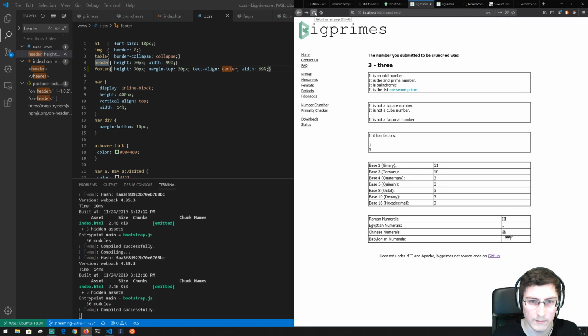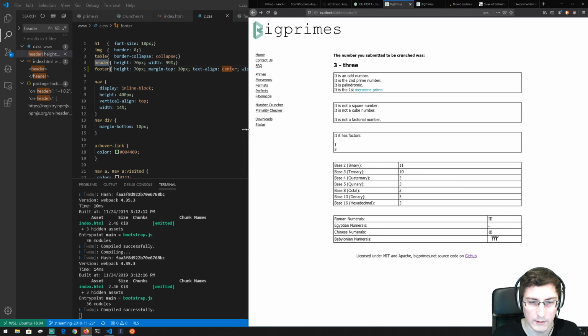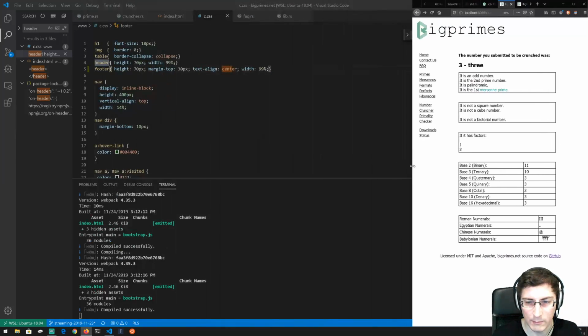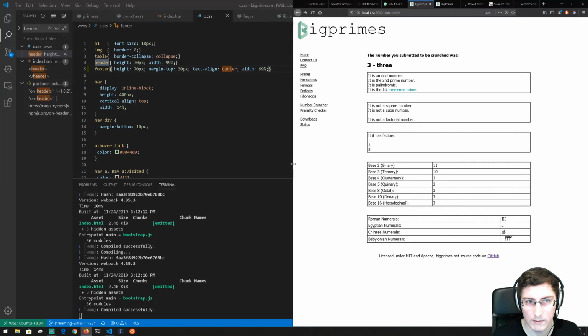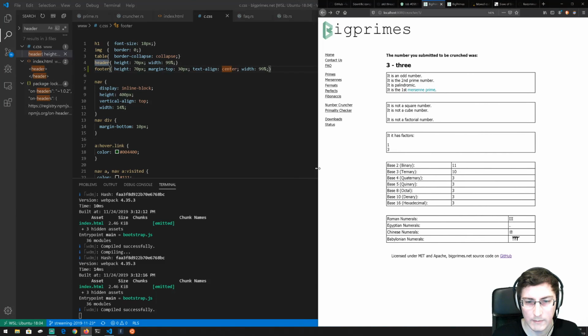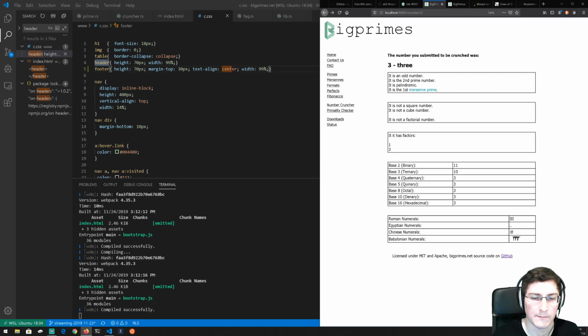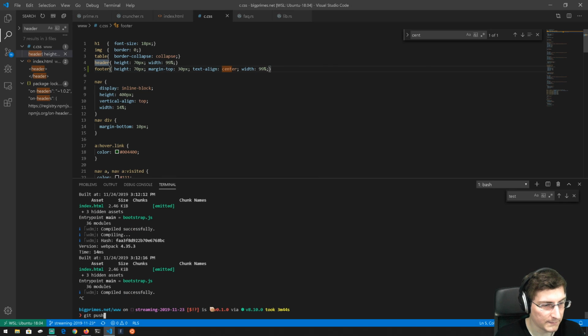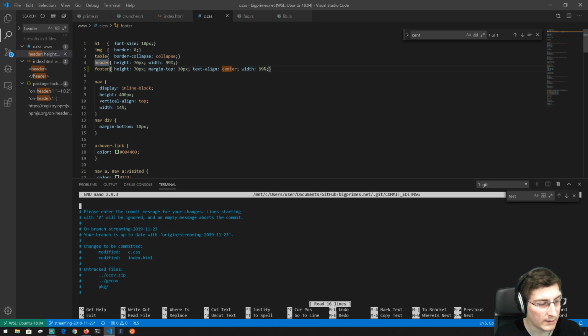I think that might have looked better before. Might have been a coincidence though. I guess it'll look better and better depending on... I think that's okay. I think that's okay. So the MIT Apache bigprimes.net source GitHub. Yep. Commit that. Yeah, I'm happy to just commit all of that.